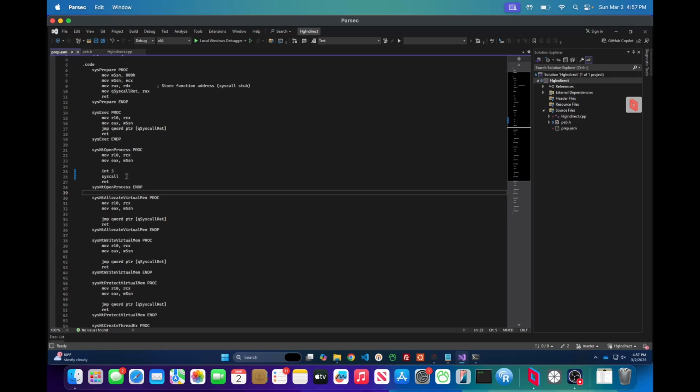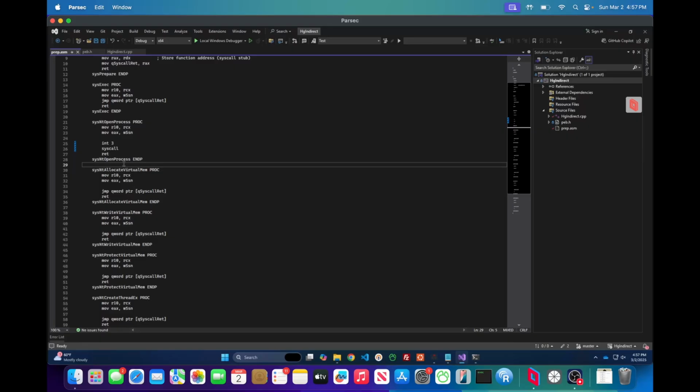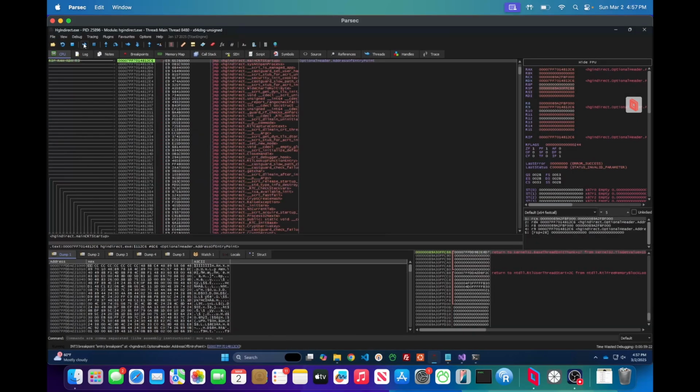SysNtOpenProcess is using direct syscalls. We have the usual syscall stub here: move the value of RCX into R10, and the syscall number that we retrieve dynamically into the EAX register. I set a breakpoint here before the syscall instruction, and then the syscall instruction, and then the return. All of these other functions do use indirect syscalls, which I will show later.